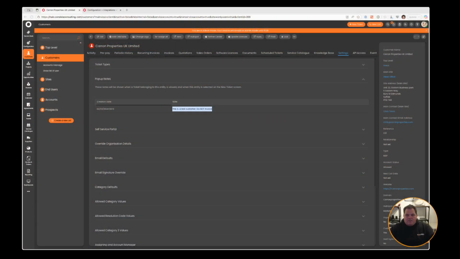So let's look at our customer in here. We have our customer of Caron Properties, and then in here we can see we have a note that is already saying, this is a customer, don't invoice, whatever the case might be. So we can have these as pop-up notes under the settings tab within Halo. We can also see here that on the account status that this account is marked as allowed. So everything at this point is there's no stop, this customer's good, all of that kind of stuff.